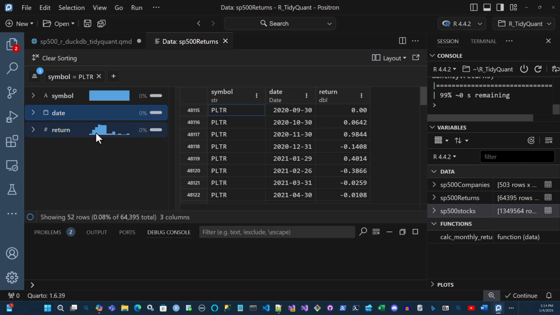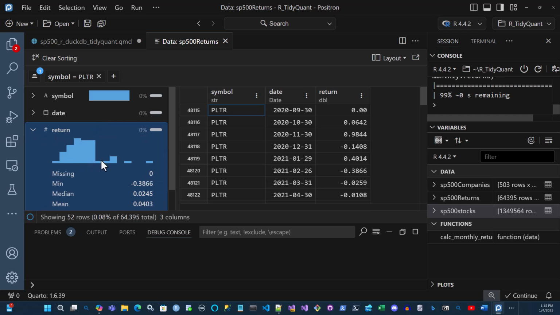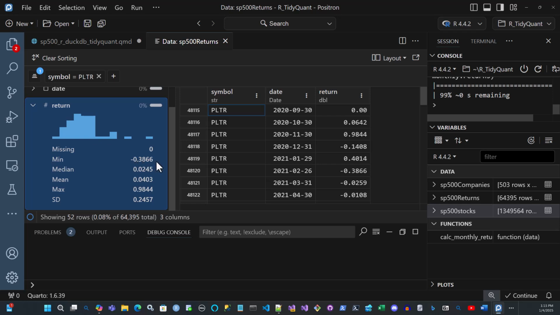So here you can see the returns. You've got a histogram. And as you can see here, the min is, whoa, look at that min. 38% negative. That's a huge variation here. And the max is, whoa, 98%. So as you can see, this one is fluctuating quite a bit. And the SD, I think, is a standard deviation of 24.5%. So yeah, okay, this one is all over the place. You can see the distribution. It's not a normal curve here.